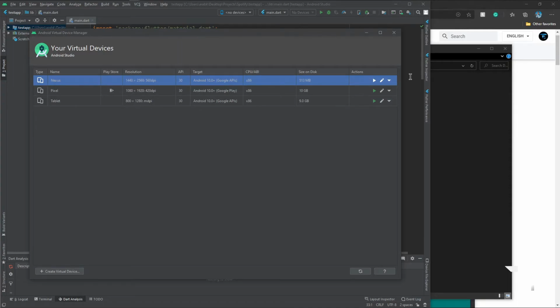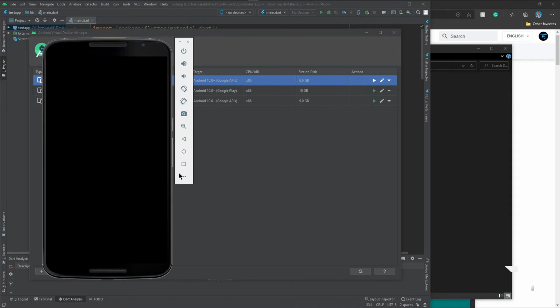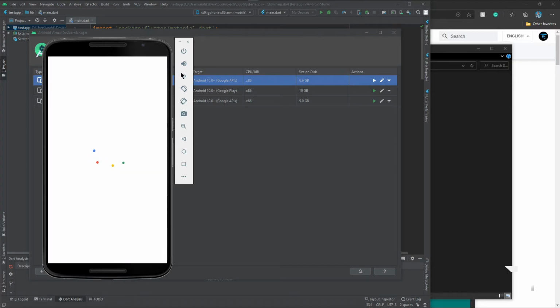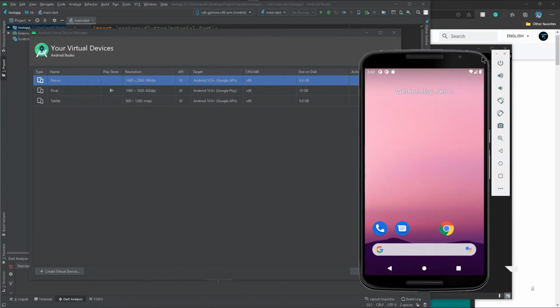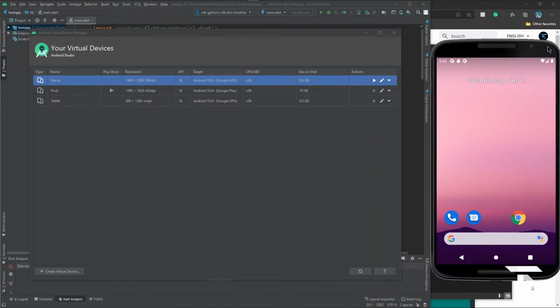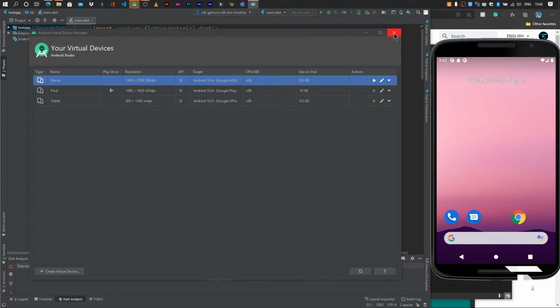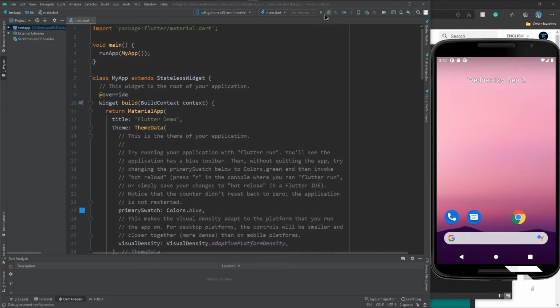To check it out, click on play button and you can see the emulator is on. It's just like a device but a virtual device. So we can use this device to run our Flutter apps. Let's try this. Select the device and make sure main.dart is selected and click on the run button.